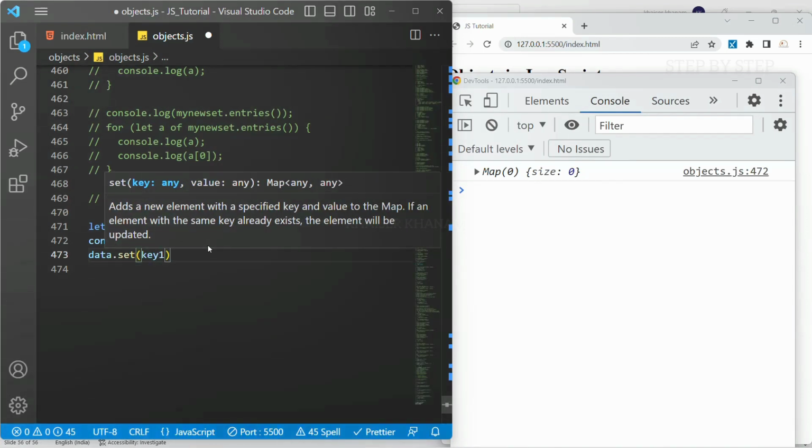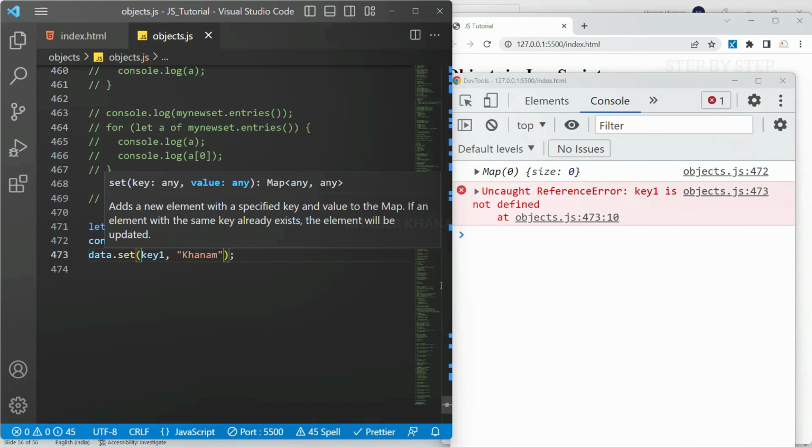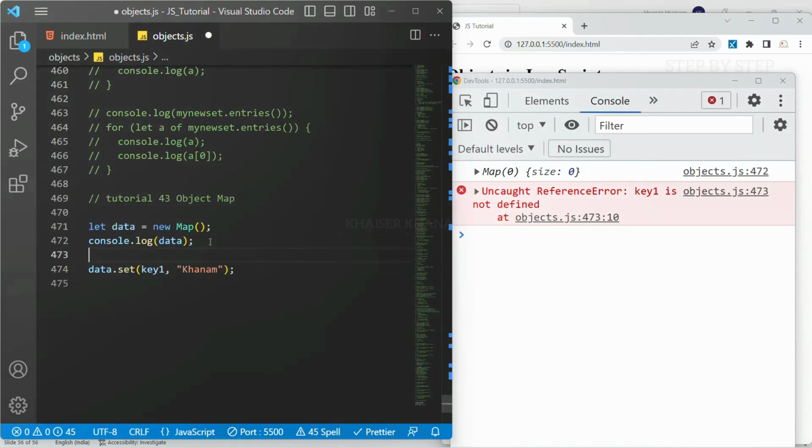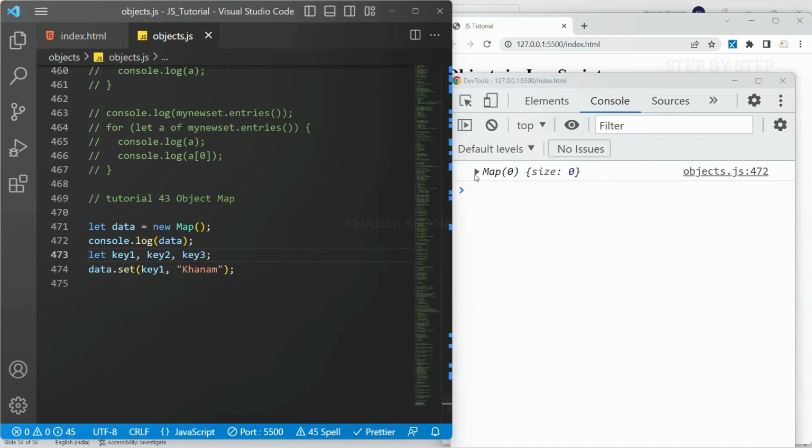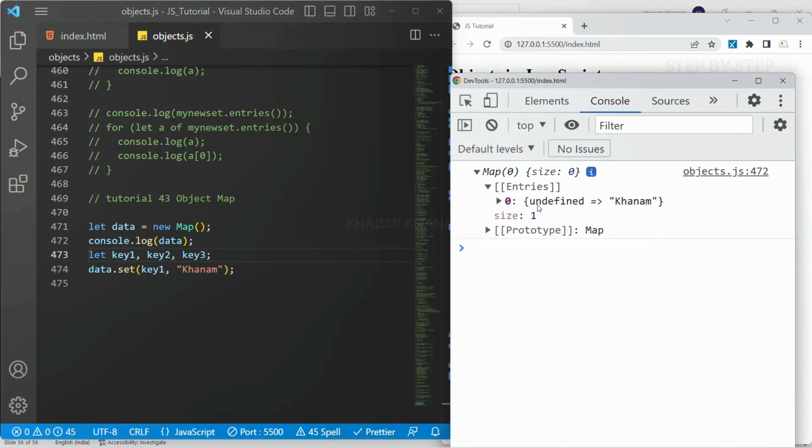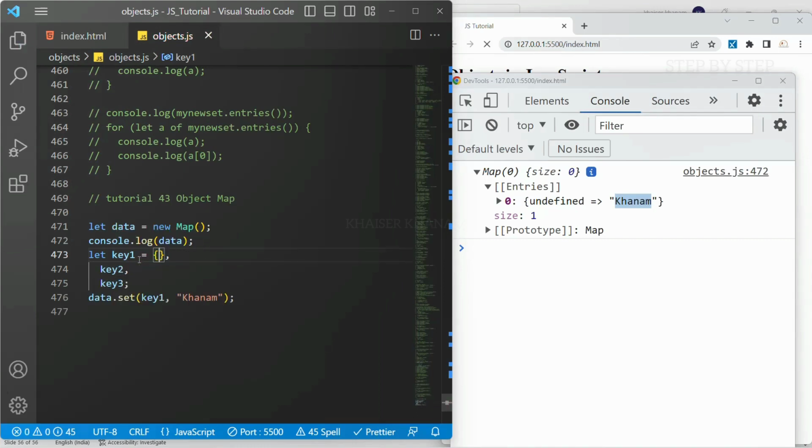Let me give key1, comma, I will give here Khanam. I will save this. Uncaught error, key1 is not defined. Let me just define there: let key1, key2, key3. I will save this. Now when I open this one, you can see here I am getting undefined equal to Khanam, because for key1 I am not having any value. So what I will be doing, I'll just write equal to, and let me give one empty object.